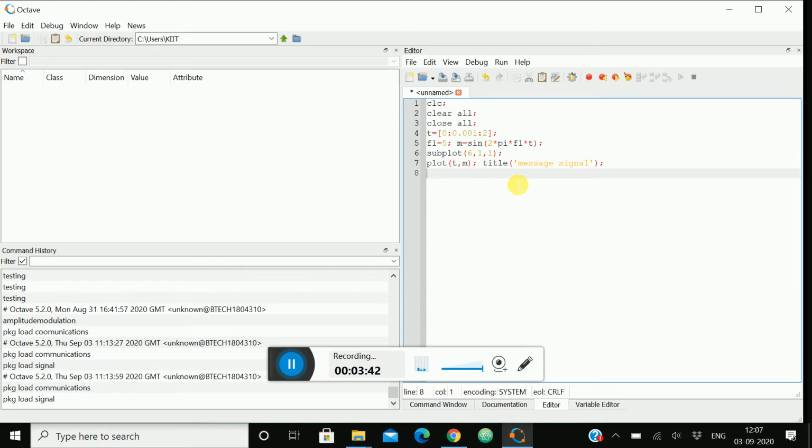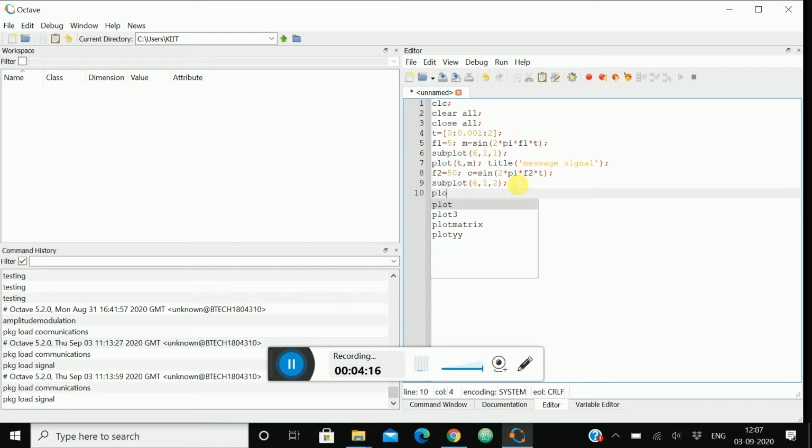So done. Now we'll go for f2. f2 again, you can give anything. I'm giving 50. Then c is equal to sin(2*pi*f2*t). Then again subplot 6, 1, 2, and then plot t comma c, then the title is carrier signal.